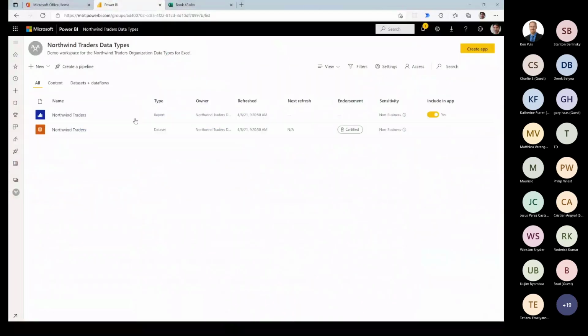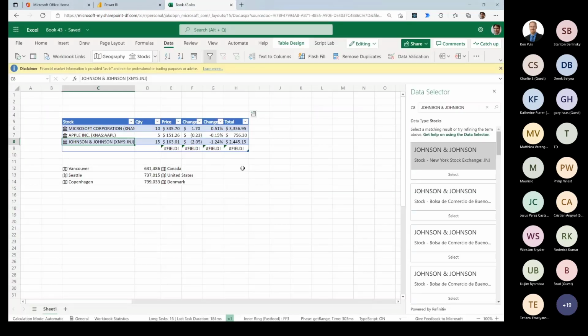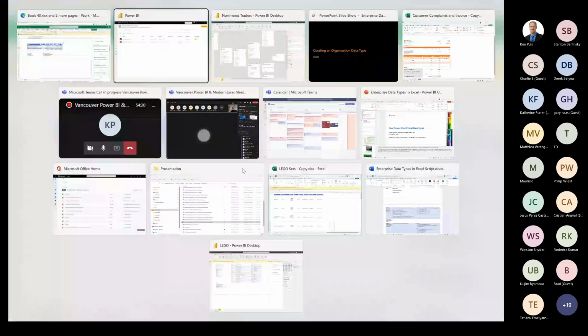And once you have published that to powerbi.com and you have shared that data set with other users, once they start up Excel, they will see the data types or the featured tables that are in that data set in their data type gallery. And that is all it takes to curate a data type.